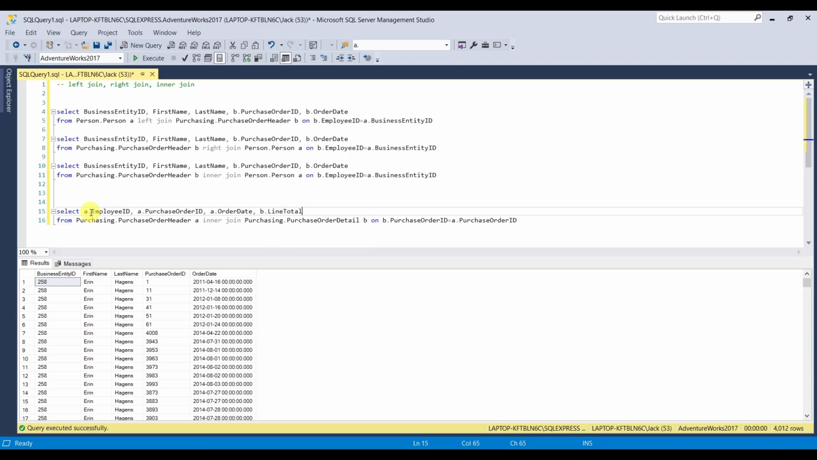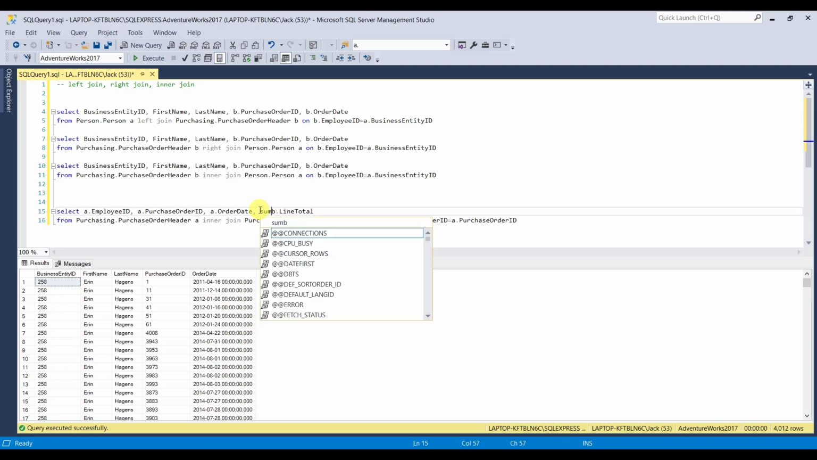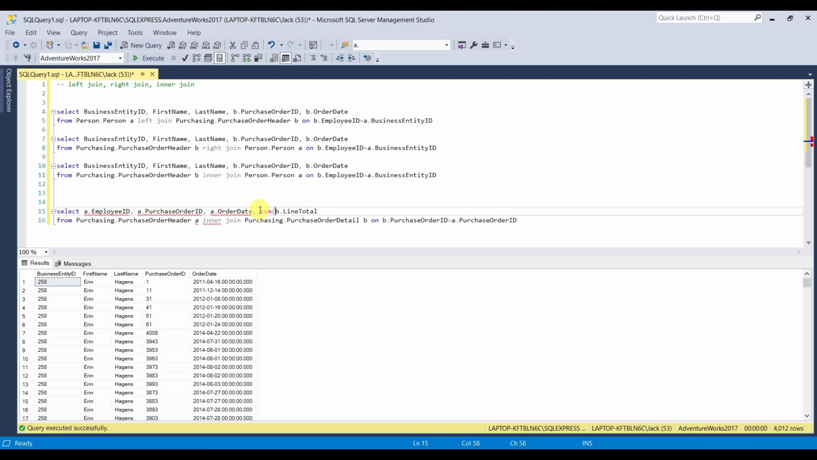Line total. Alright, now you wouldn't want to do that. You would want to do sum, as you saw how I did this in the Access database to the CMS. I'm going to call this total sales.